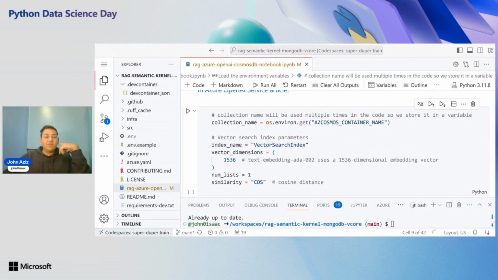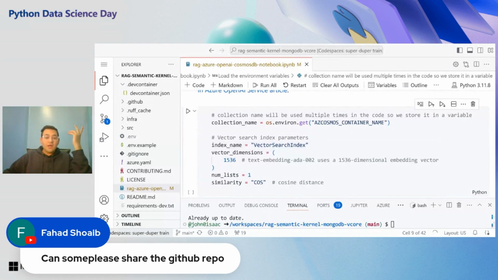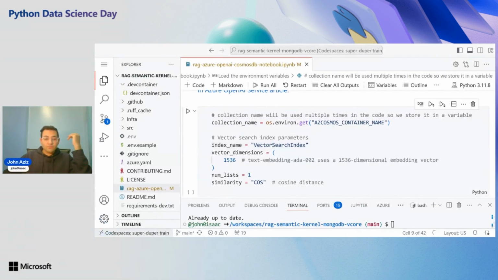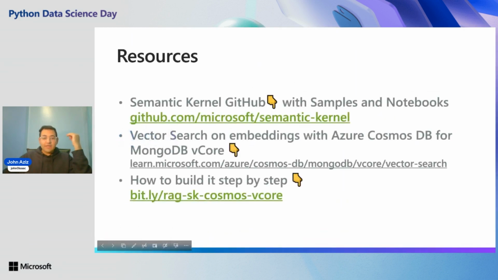I can't share the GitHub repo in the comments. I don't know why, but I encourage you all to go to the last link, bit.ly/rag-sk-cosmos-vcore. This URL has the steps that I'm doing right now, but it won't have the explanation for the code that we will get to do right now.